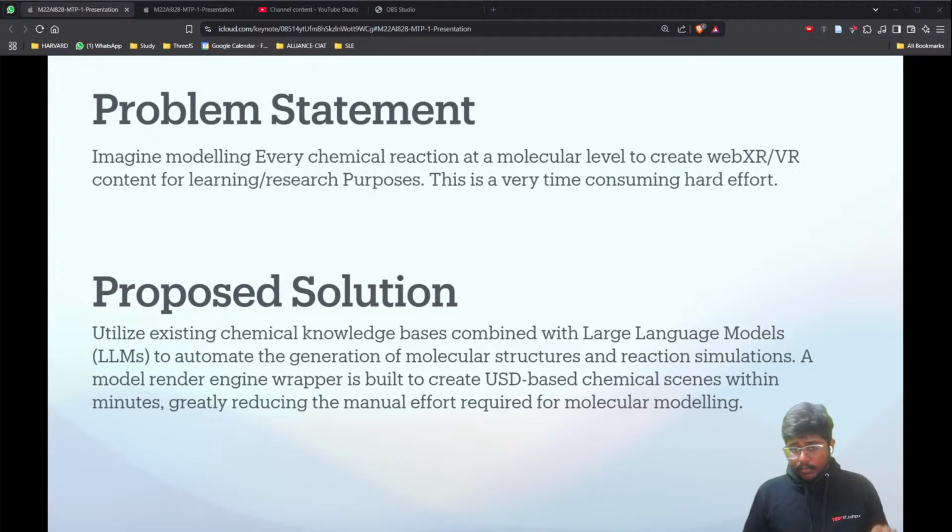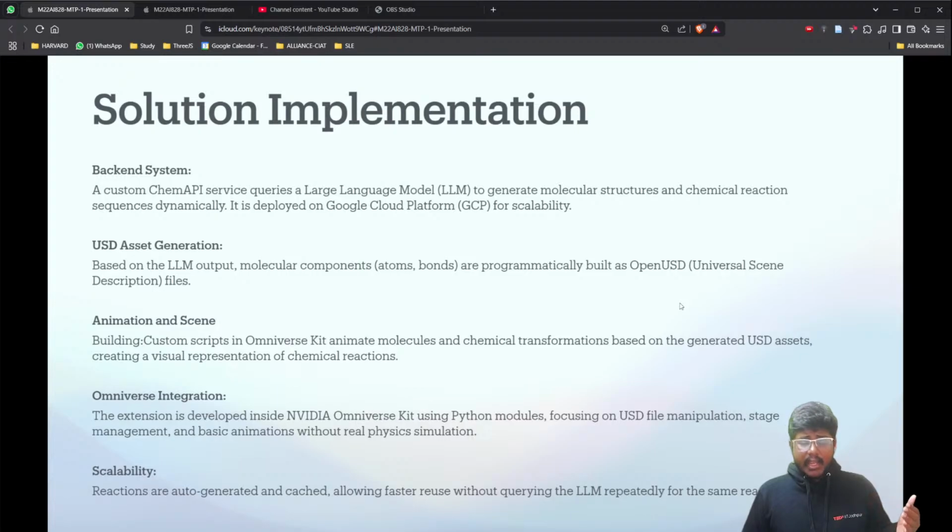So that is the proposal under this project, and the solution implementation is as follows. We right now have a backend system which is capable of accepting any prompt that you send for any reaction. That prompt is sent to the backend, and from the backend you get the responses, and those responses are converted to USD files. Once you have USD files of your reactants and products, those are converted to a scene prim. That scene prim can be directly imported to your scene space.